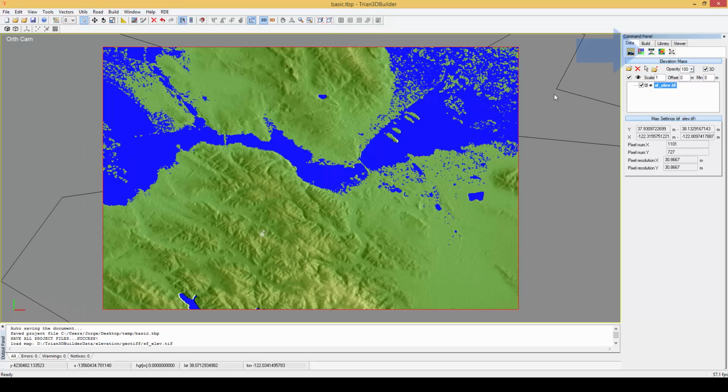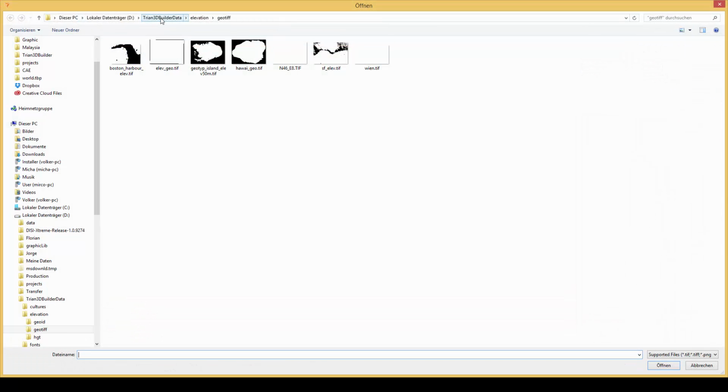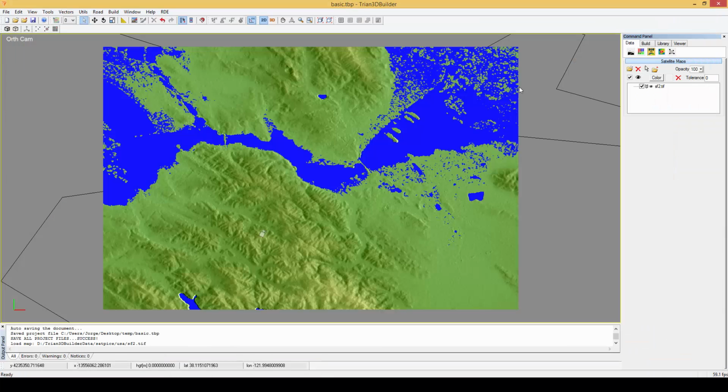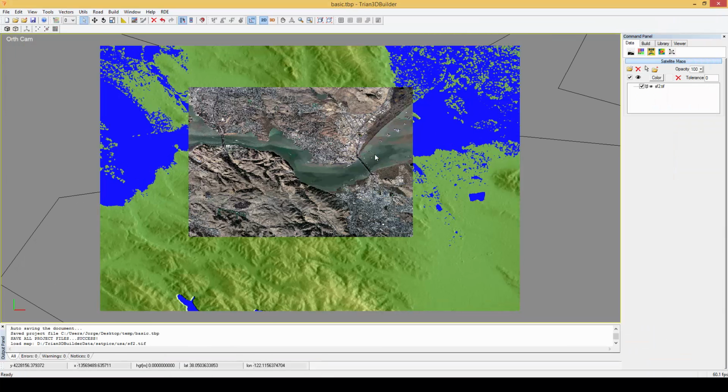Next, we'll import our satellite data. So we navigate where our file is and we load it. We can see it appears in the 2D view. Now let's define the tile grid. We do that by clicking on the draw tiles icon and then simply clicking and dragging to define our grid.